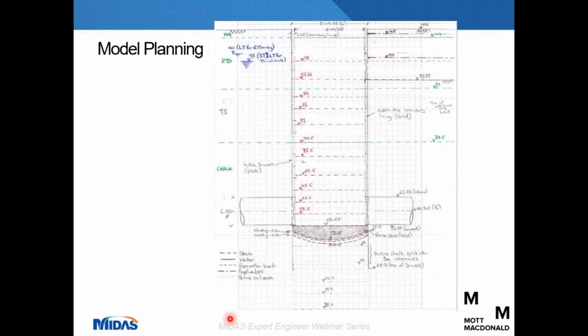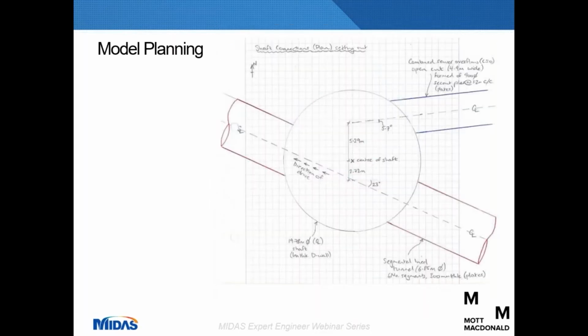Other things such as water levels, and geometry of structures can also be included on these sketches. And that's just a final example of a sketch that was done for setting out the tunnels relative to the shaft. And so in an ideal world, once the planning is completed, there should be a set of sketches that have sufficient detail on that they could be passed to someone else to actually set up the model. And that way you know that you've captured all the information that would be required.